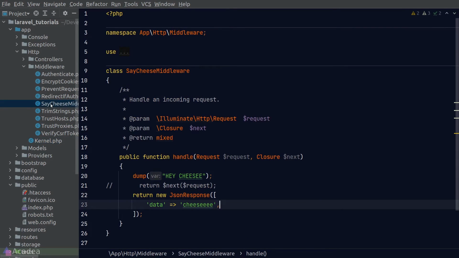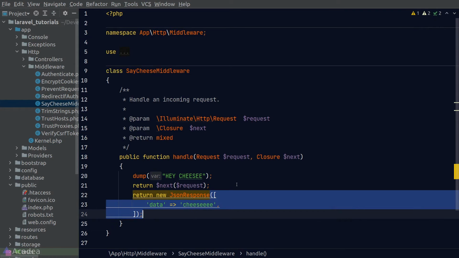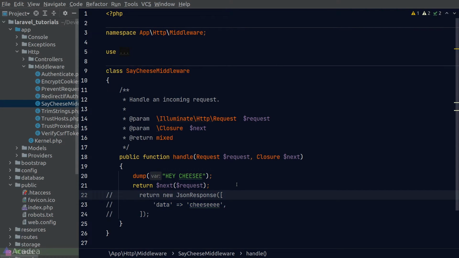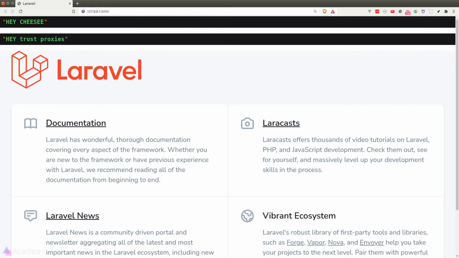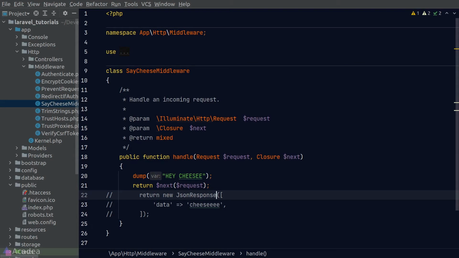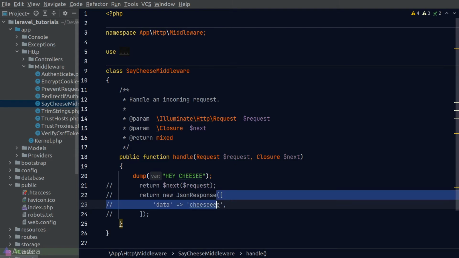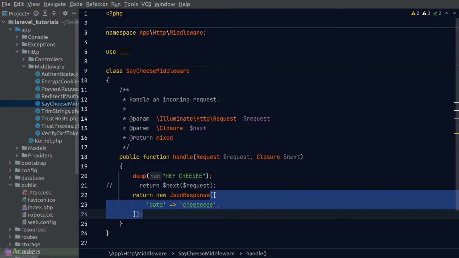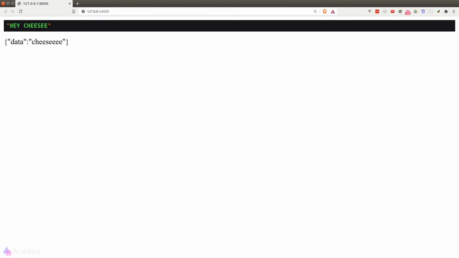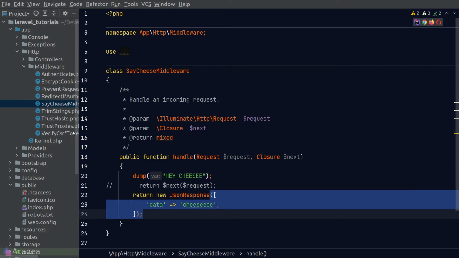So now back inside our cheese middleware, if we call the next function, we should see "hey trust proxies" inside the browser. Let's give it a go, hit refresh, and there we go. And if we don't call the next function, we'll no longer see our "hey trust proxy" string. Let's go back to our browser again, and we're back to before. And that is middleware in a nutshell.